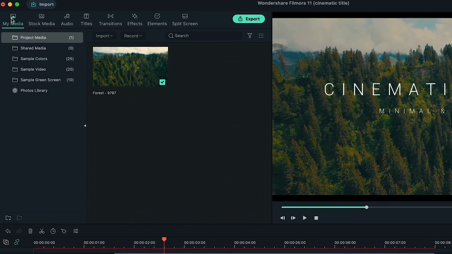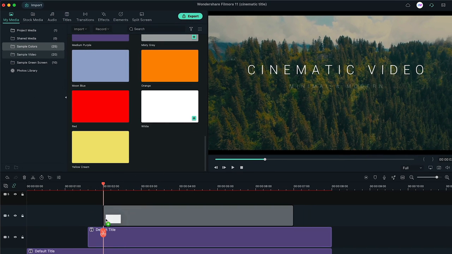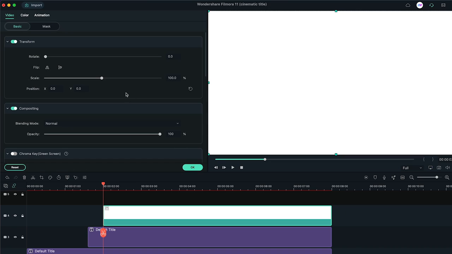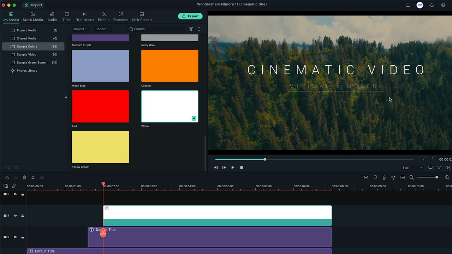Now go to the My Media section, then choose Sample Colors, and add white color on 2 seconds of the timeline. So we have to change its size to a thin line below the second title that we created just now, but slightly wider than the second title.